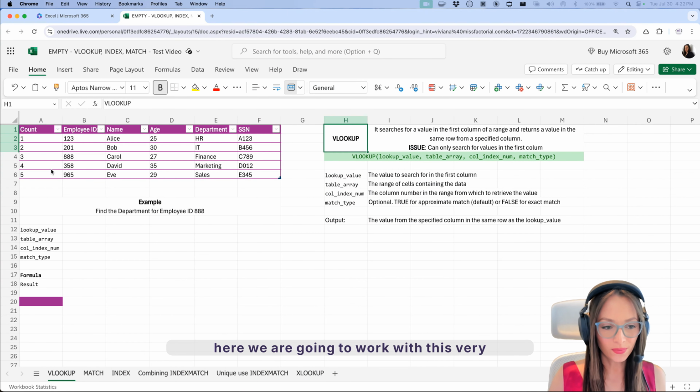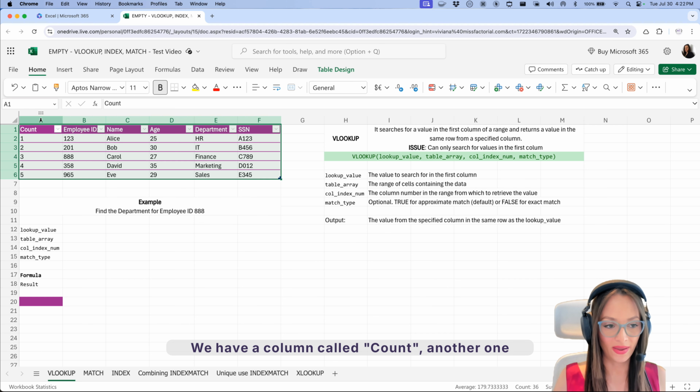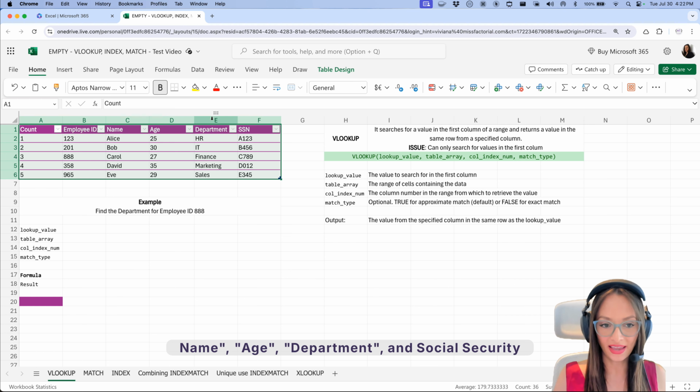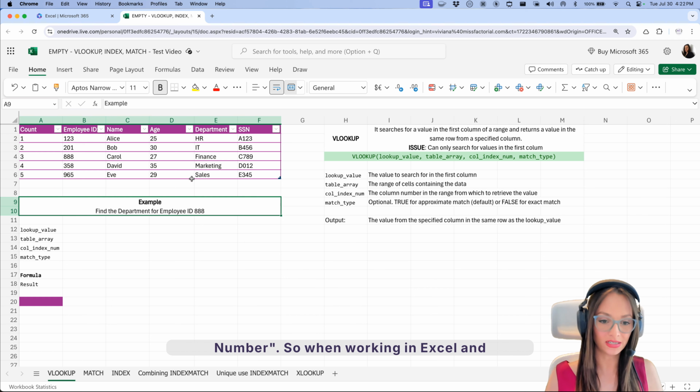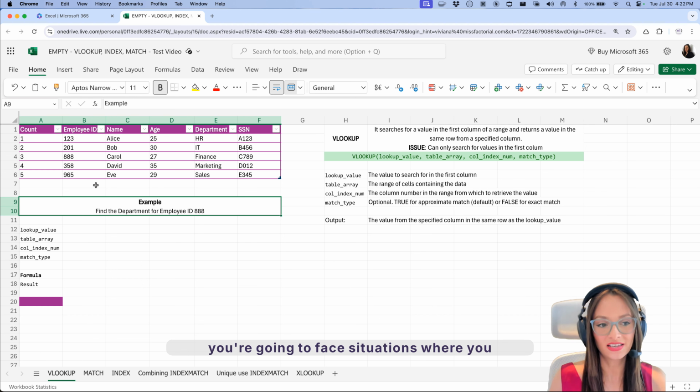So here we are going to work with this very small data set. So what do we have here? We have a column called count, another one called employee ID, another one called name, age, department, and social security number.